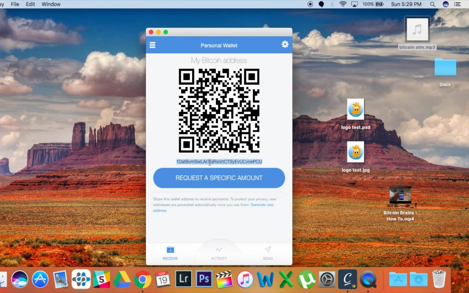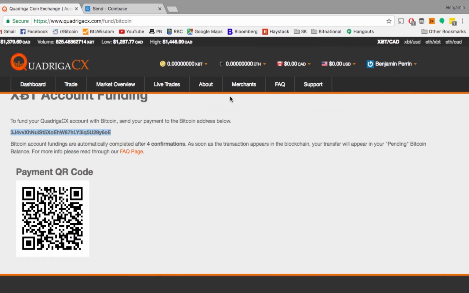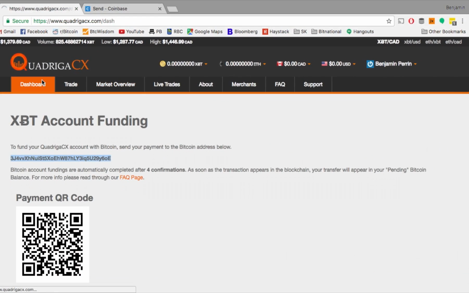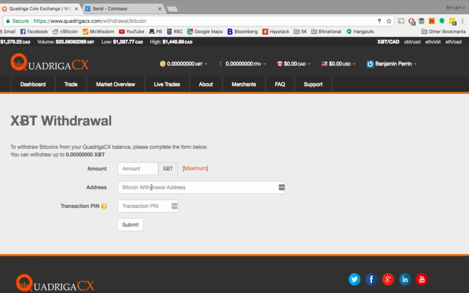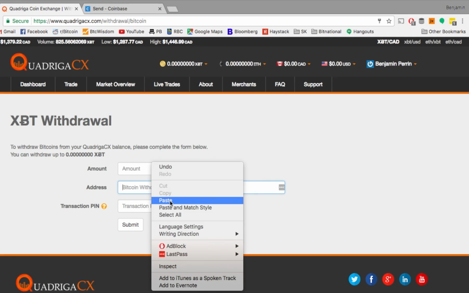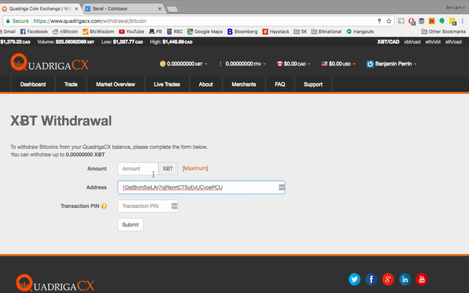Now, I could do the same thing. I can copy my address, and if I go back to the main page of Quadriga, I want to withdraw Bitcoin from this account. I hit the withdraw button, and the address that I copied before, I can just paste it in here, and that would show up in my desktop wallet that I have set up. I'd put the amount, I have a PIN number, and I hit submit, and my money is sent off to my own wallet.